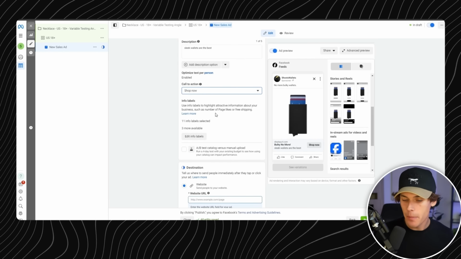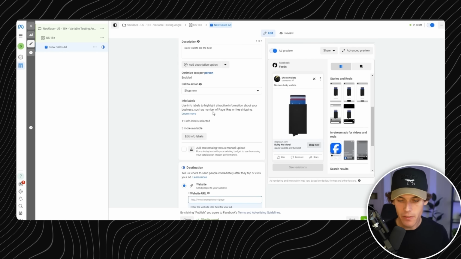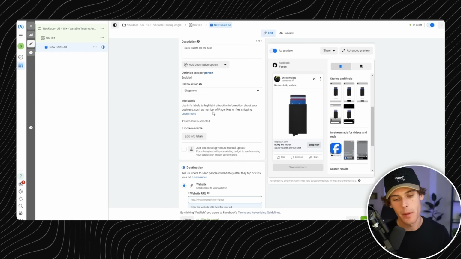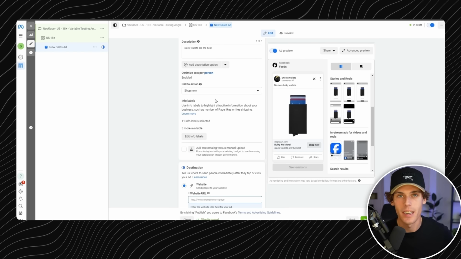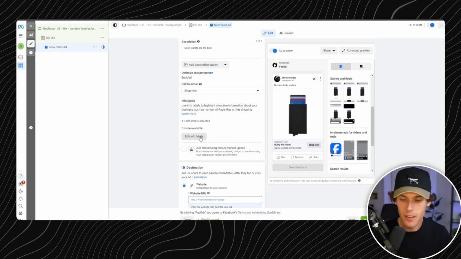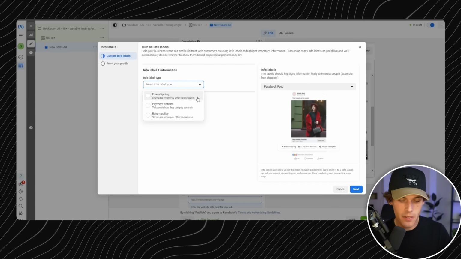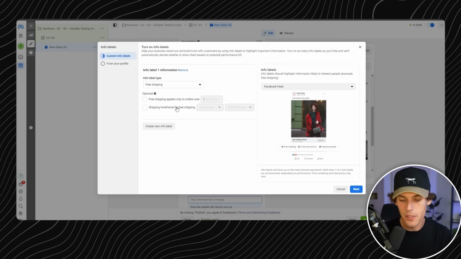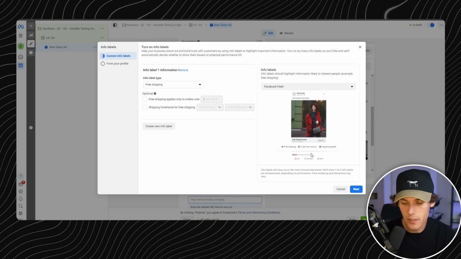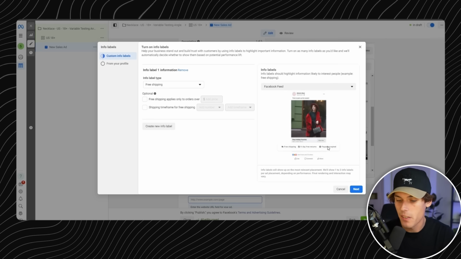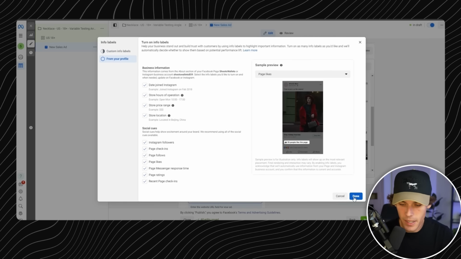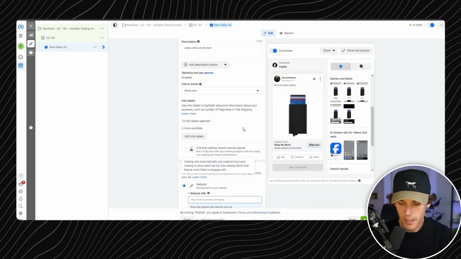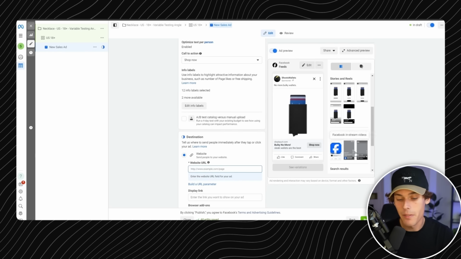Now they also have info labels now. So it's like useful info labels, highlight attractive information about your business, such as the number of followers or page likes that you have on your account, or free shipping. So you can edit those if you'd like to. Like you could say, oh, like we always have free shipping. You can put in the optional limitations here if they apply, over $50 in orders, all that stuff, but it'll show up at the bottom here. It's a pretty cool new feature that they've added. So let's just say we're doing free shipping. I'll just click yes, doesn't really matter. And that will show up down below on some of the placements as well.